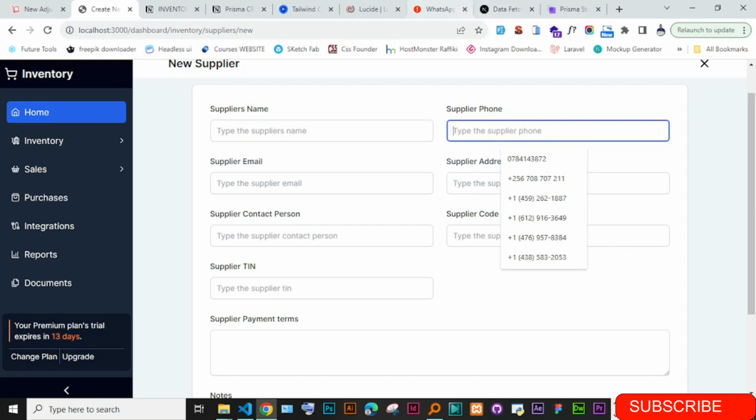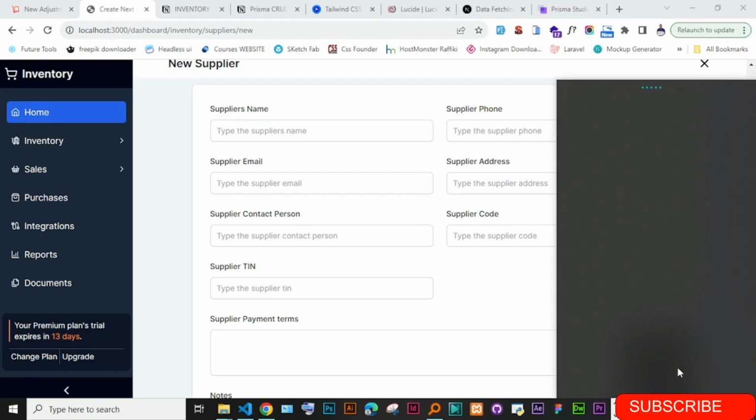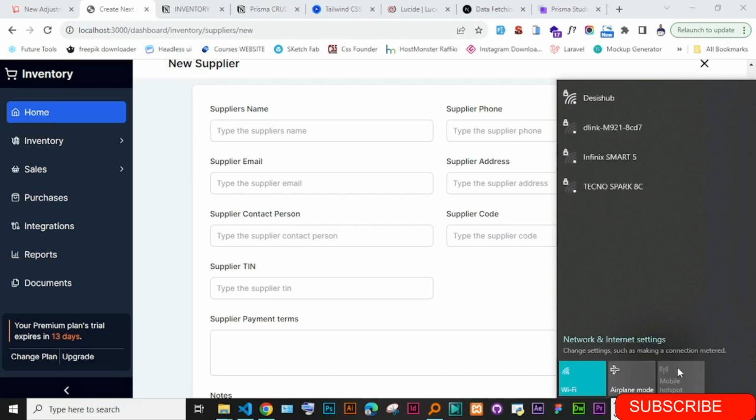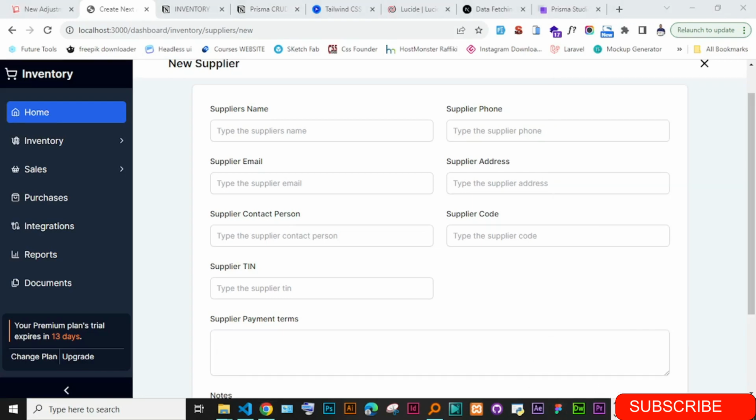I don't know if I have internet here. Just try to connect internet just in case we need it. Okay, let me try to connect internet here.